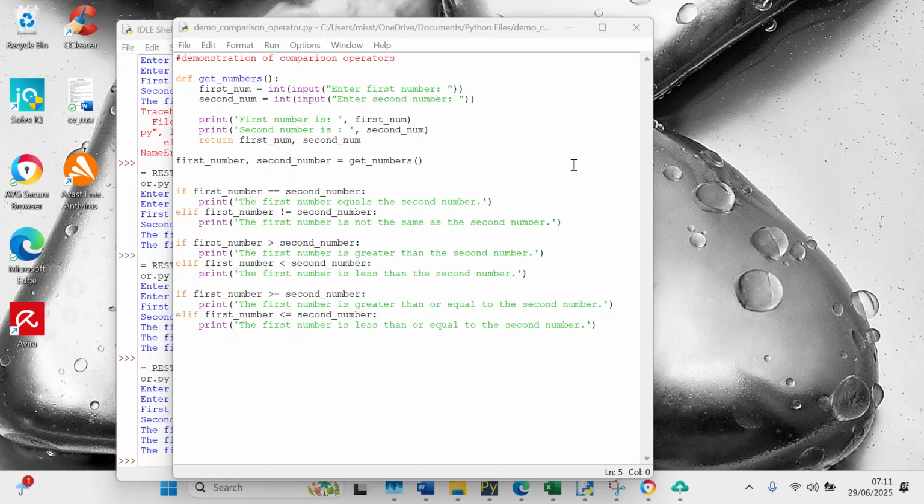In this particular video, we're going to do a demonstration of comparison operators, because you have comparison operators in Python. There are 6 comparison operators, which I will go over with you. The first comparison operator is equal, and it's the 2 equal signs. The second comparison operator is not equal, and it's an exclamation point with an equal sign.